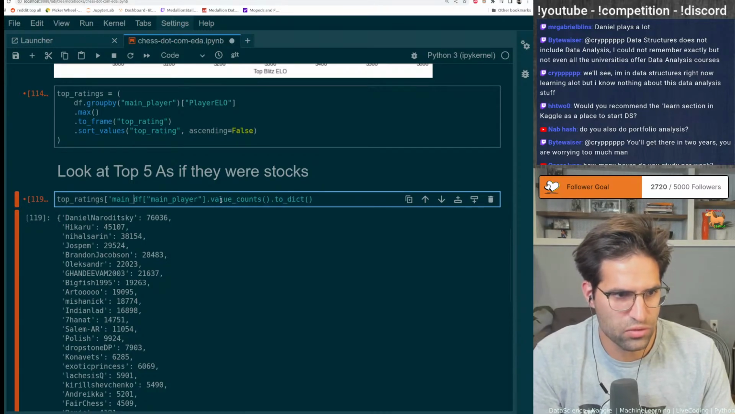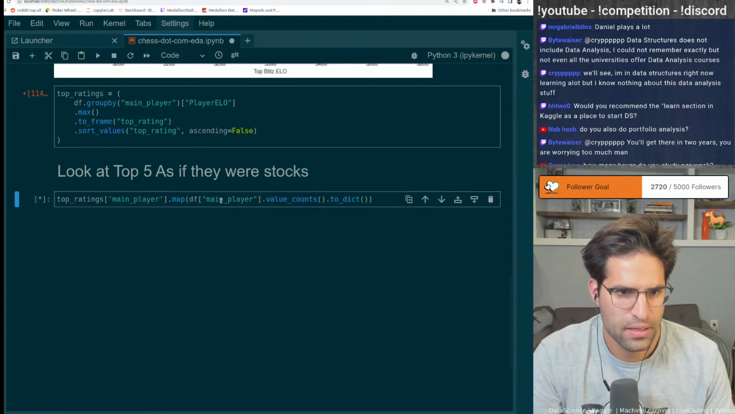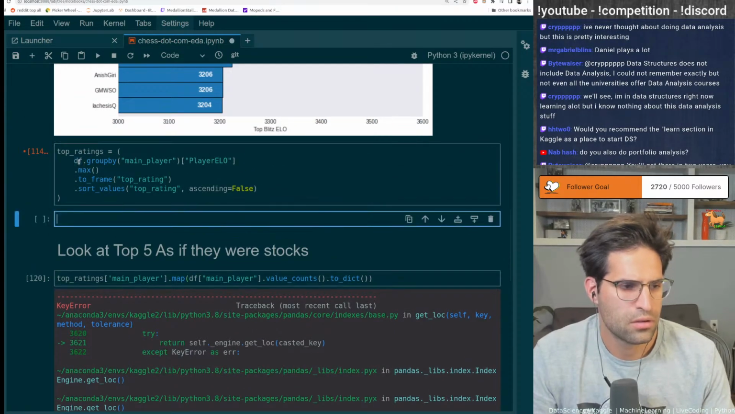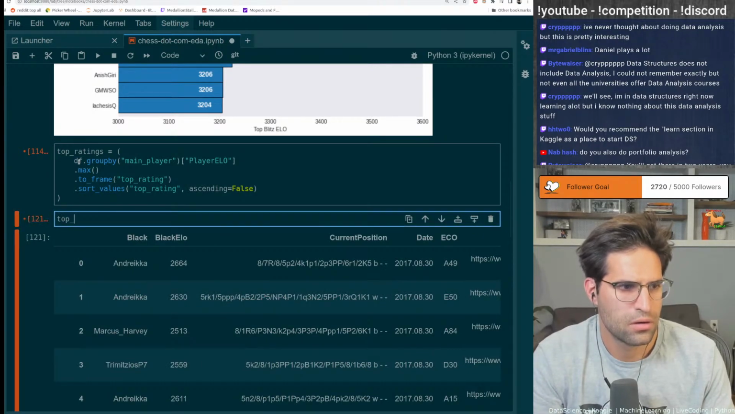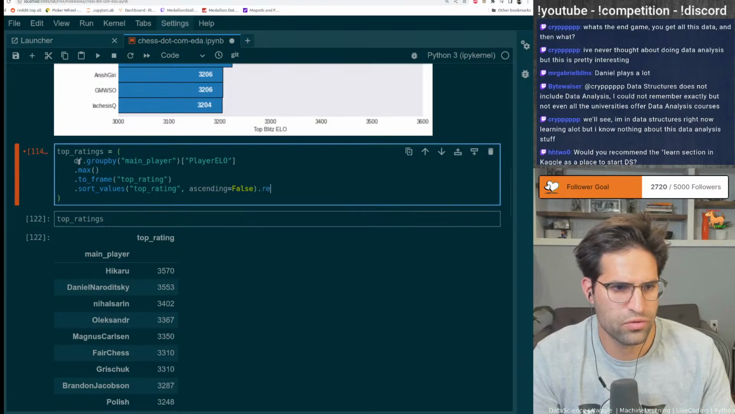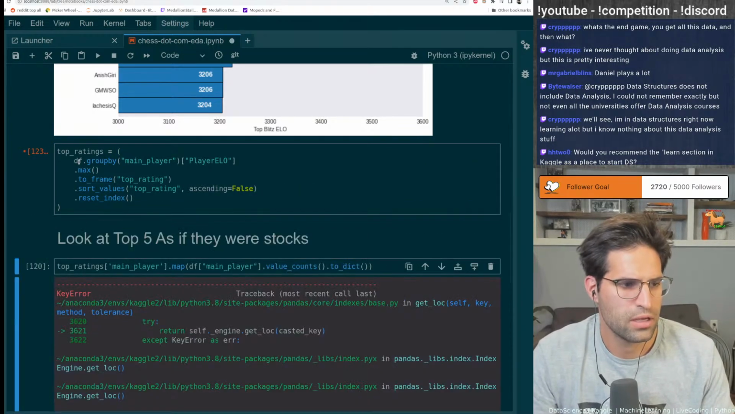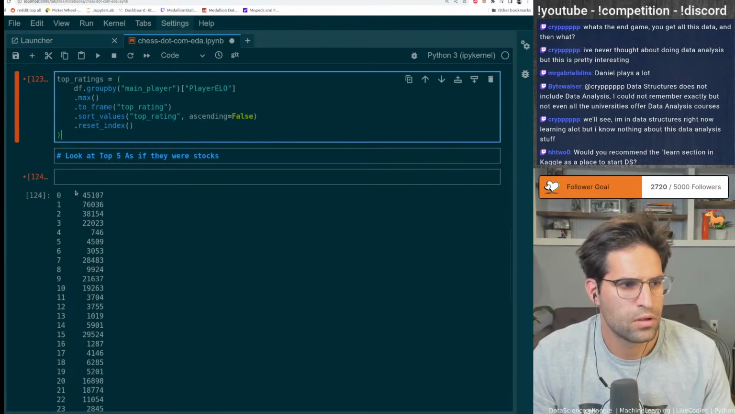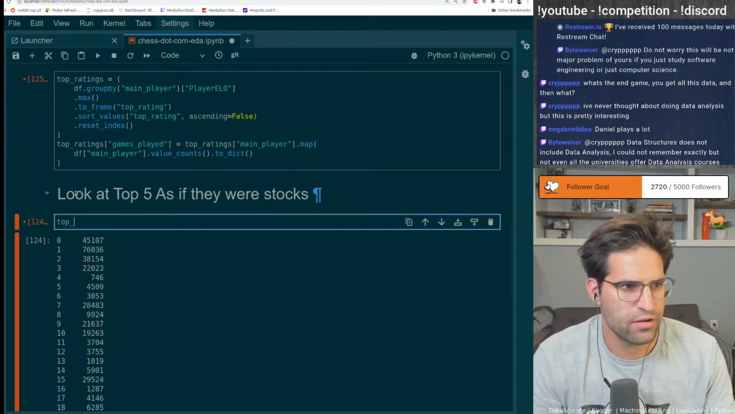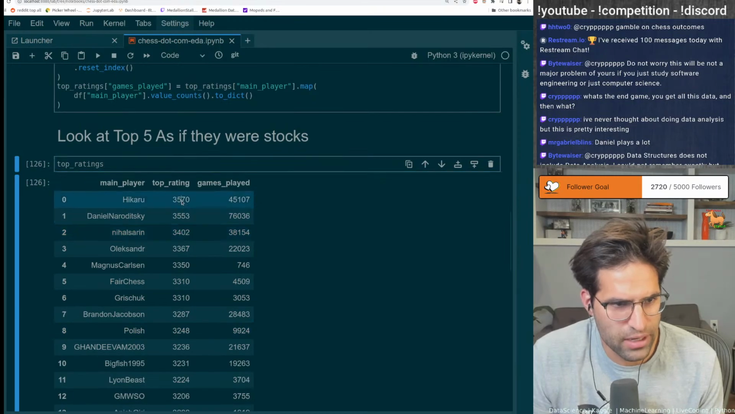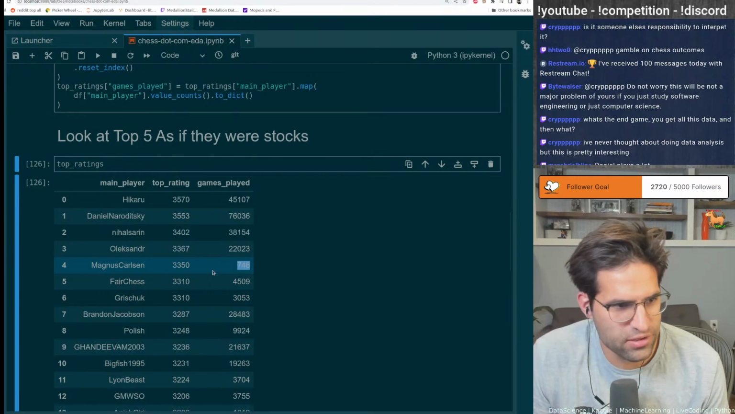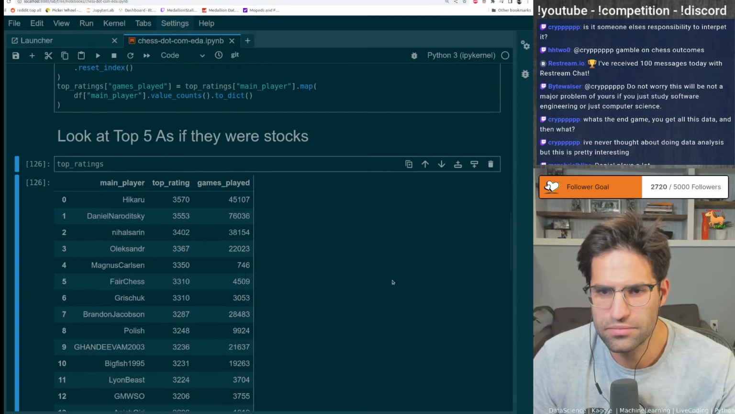Look at this. We're going to do something really cool. We're going to map this. We should also reset this index. And then this will work. So now we have a summary data frame called top ratings that has their top rating and the number of games they played. Magnus Carlsen, under 1,000 games, yet is still in the top 5 all time. Very powerful.